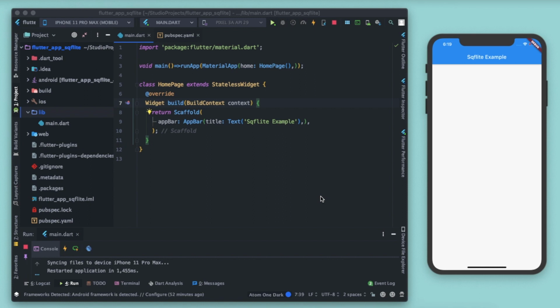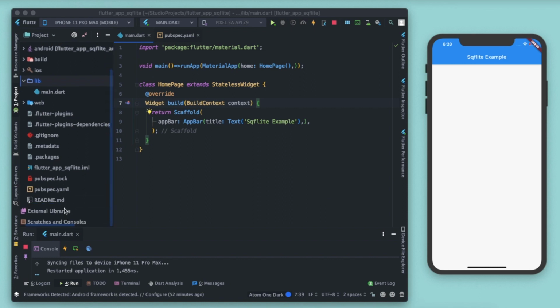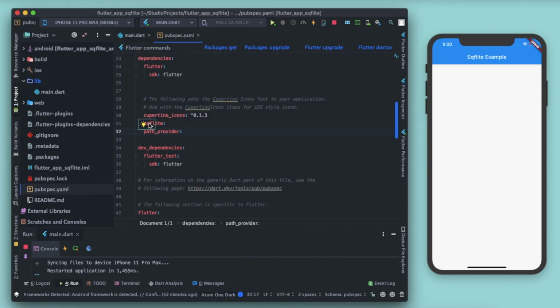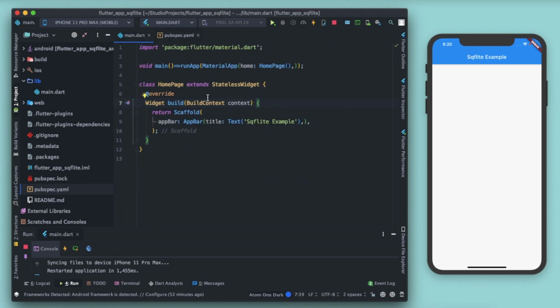For the prerequisites, as you can see in my pubspec.yaml, I've used two plugins. One is Sqflite and the other is Path Provider. So go to your pubspec.yaml and add these two plugins into your Flutter project. Now after that, nothing else. I've created a scaffold and an app bar with the title Sqflite example.